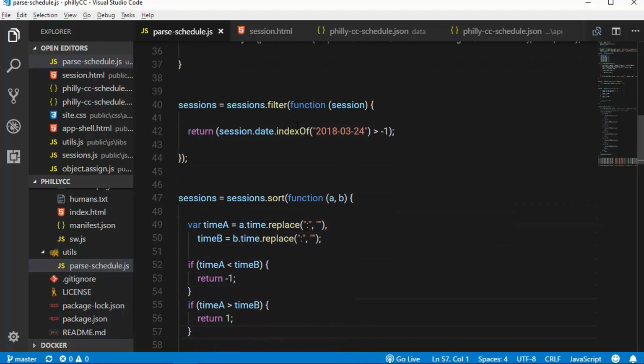Okay, now to actually get into the script itself, the first thing I want to do is filter out and just get sessions that are Saturday. This is just a simple way to do that. It just loops through all of them and gives me back an array that only includes Saturday sessions.